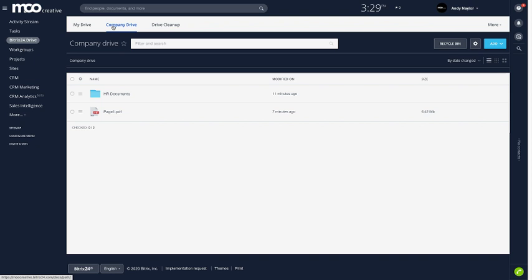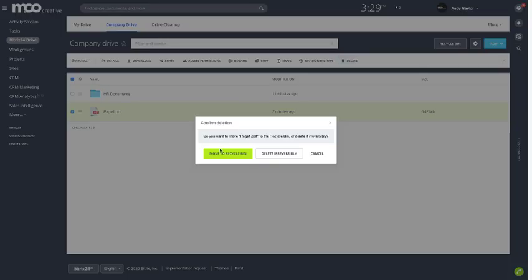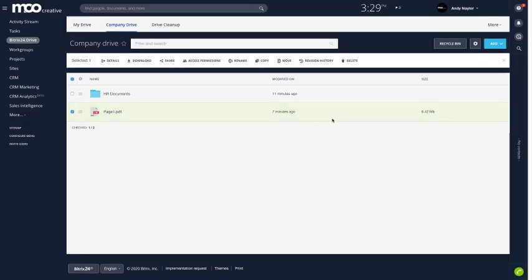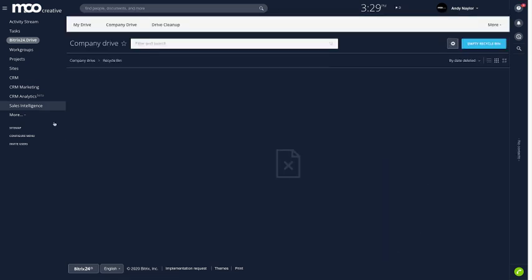So when you're in Bitrix, if you were to ever delete documents, if you click on the little checkbox here and then click on delete, we can move it to the recycle bin or delete irreversibly. Obviously, if you delete irreversibly, there's no way of getting it back. If you delete a document, it would just go into the recycle bin, and then you can restore it. It's quite a good, fail-safe way.